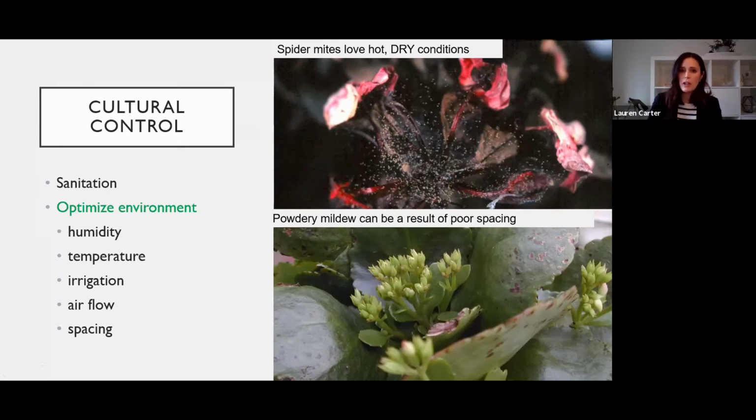And I'm sure lots of you have dealt with powdery mildew, which can be the result of poor spacing or poor ventilation as well. So keeping an eye on things like humidity, temperature, irrigation, airflow, spacing, sometimes even fertilizer. Sometimes over-fertilizing can increase your powdery mildew problems, things like that.